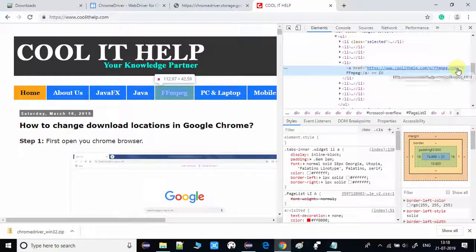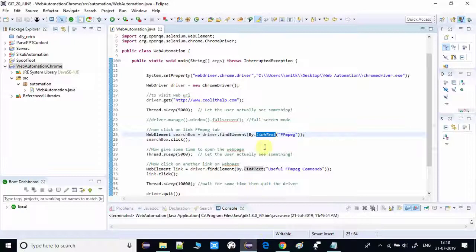We are using the static method of the By class, By.linkText. That means you are saying that you have to find a link which has the text ffmpeg. So we are doing a search in this way. There is a utility method inside the Selenium WebDriver, and once we find this, we will have this search box object ready to perform the click action. So at line number 26 we have done a click, so the link will be clicked on the browser.